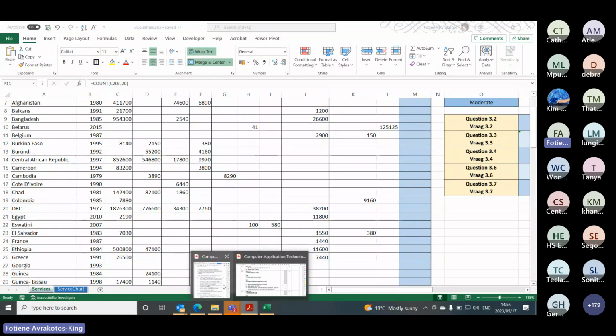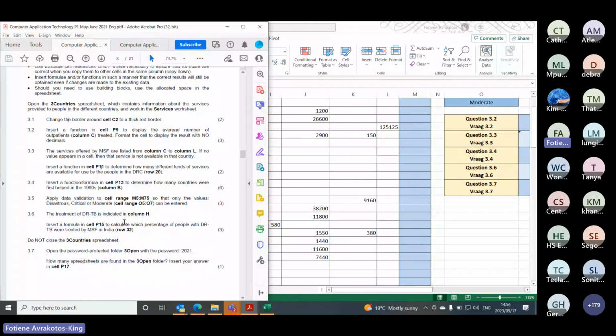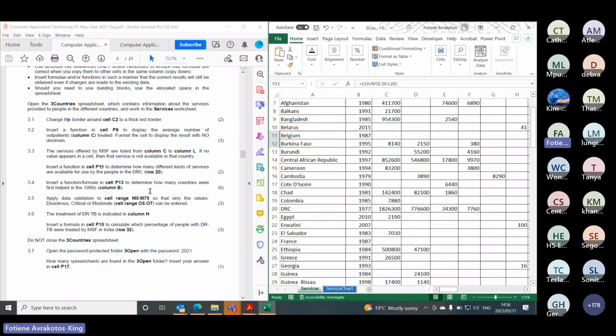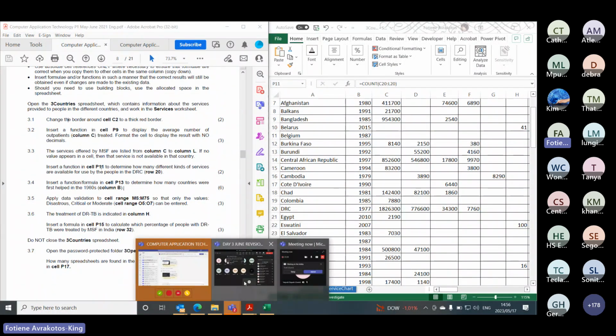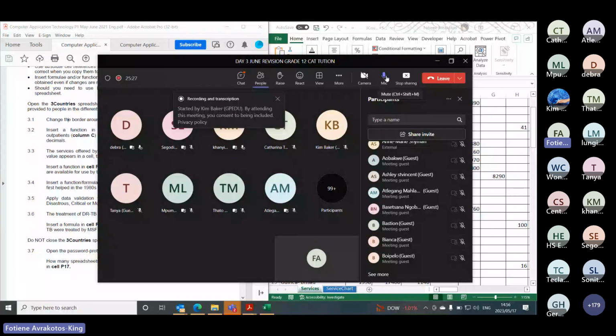So let's have a look at the next question. Question 3.4 indicates insert a function in cell P13 to determine how many countries were first helped in the 1980s. I'm going to give you a minute to quickly attempt this question, since it is a difficult question, and then I'm going to explain it to you.